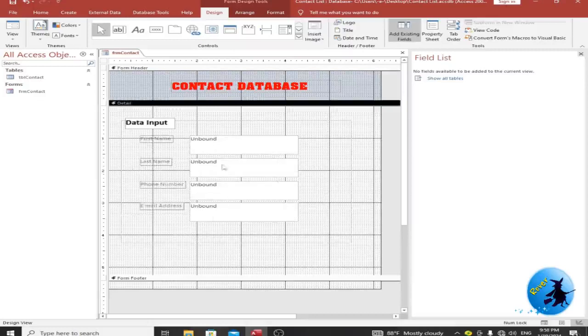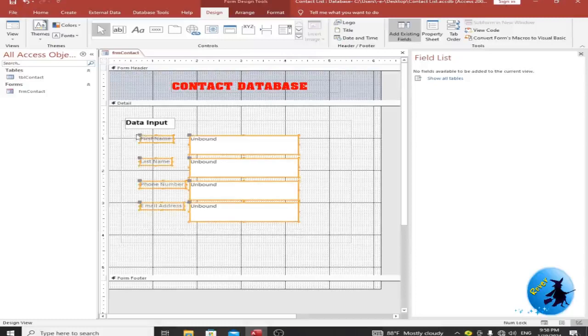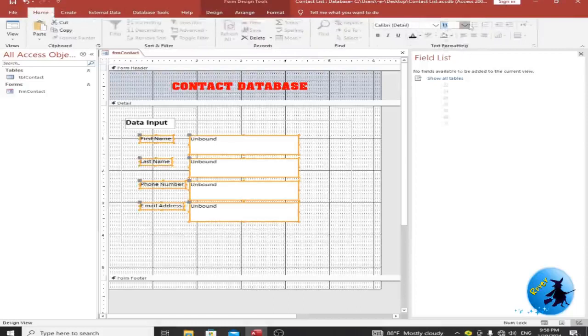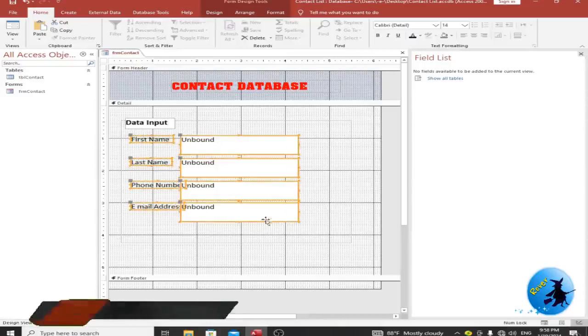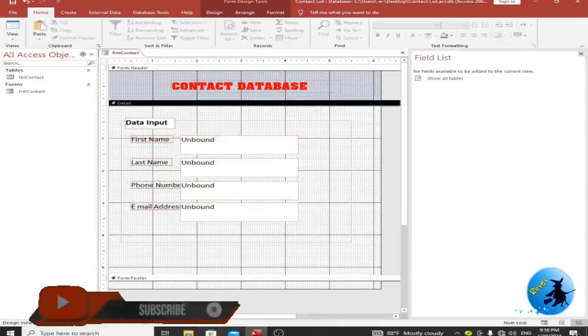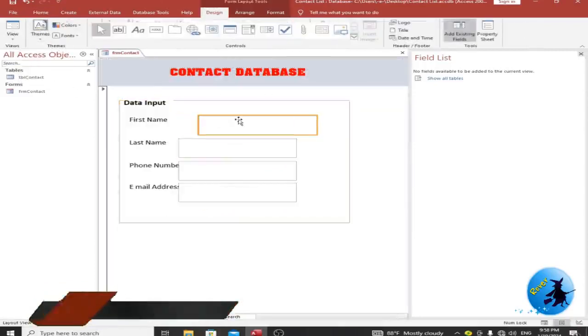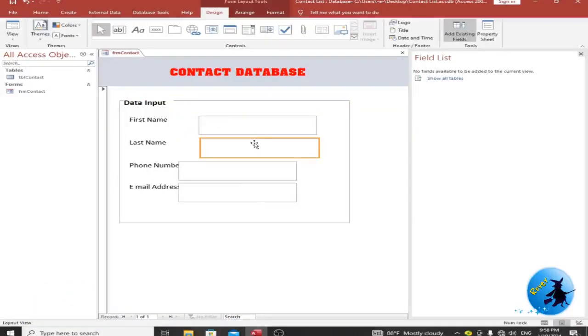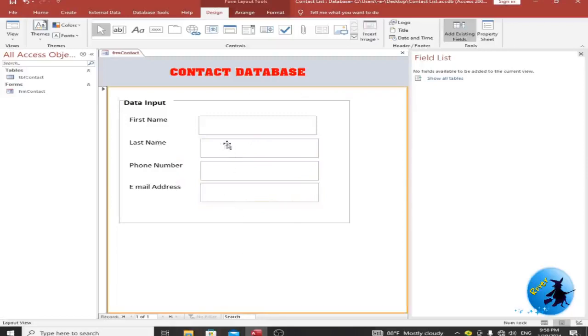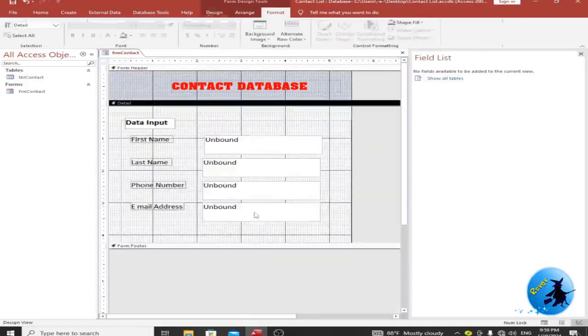Right. Yes, this is the basic. These are the text boxes I use to input data. Then I just increased the font size. Right. Now go to layout view and you can change the text boxes like this. You can arrange your text boxes properly under right click and go to design view.